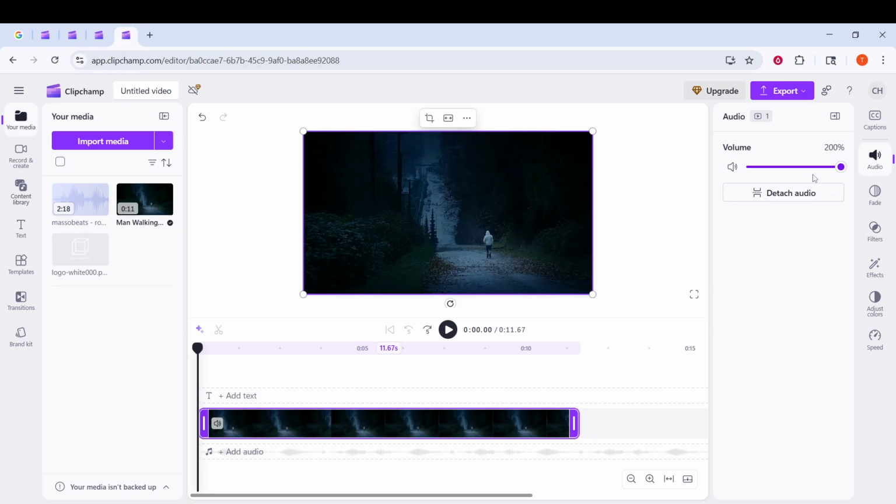Alternatively, if the audio is too loud to begin with, you can drag the slider to the left to decrease it. This can help achieve a better balance between different audio elements in your project, such as background music and dialogue. And there you have it.